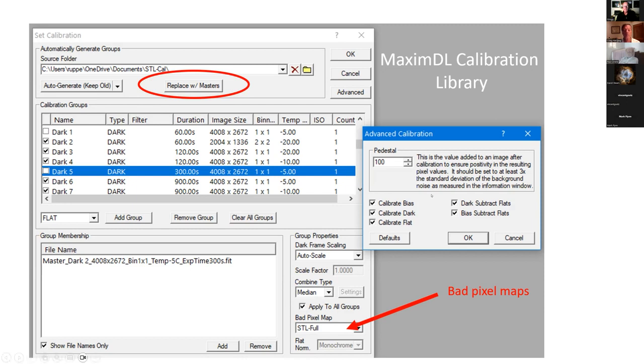Under the advanced calibration over here, you'll notice that there's dark subtracted flats and bias subtract flats. And that's again where the bias can be used with a flat in order to make it into a thermal frame so that you can subtract it from whatever the flat is, even though the flat exposure is much shorter.